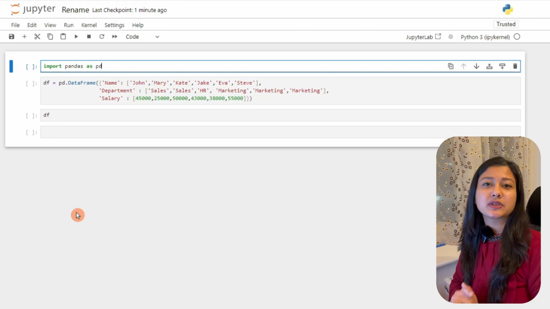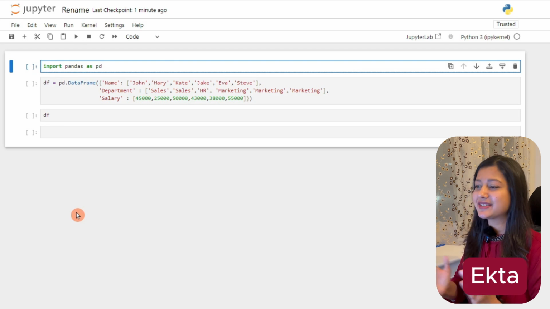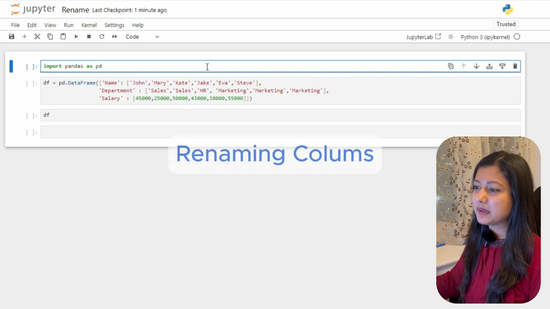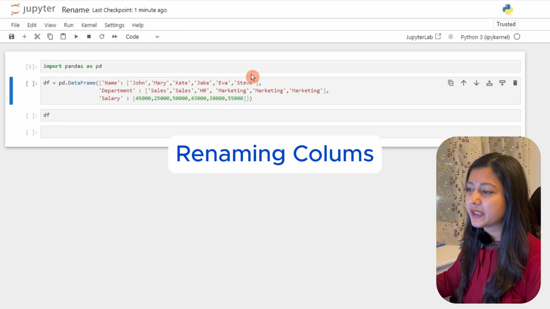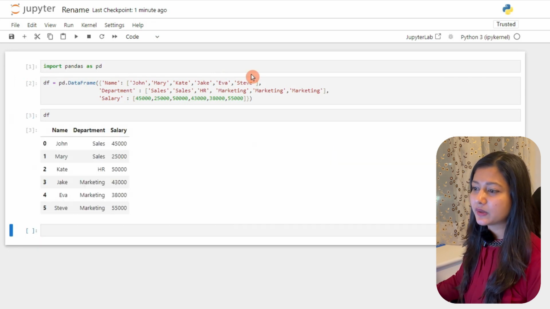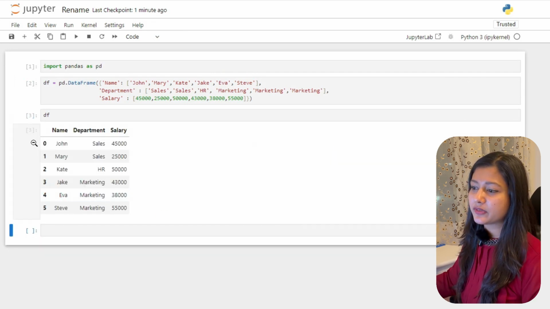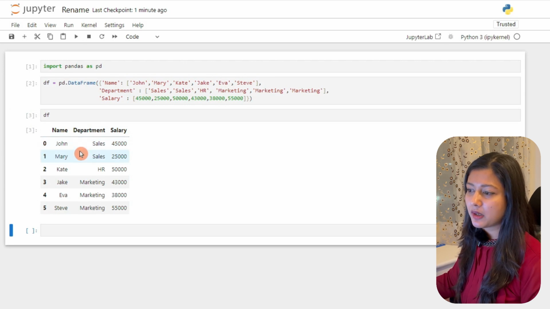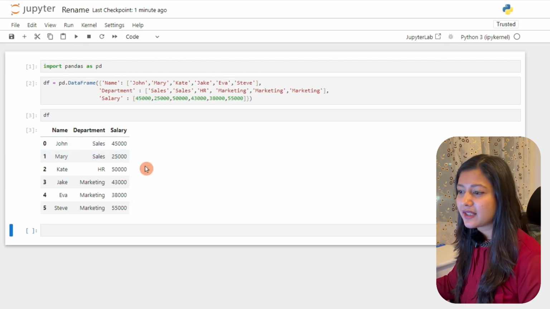Hi! In today's tutorial, we are going to study renaming columns using pandas. So, let's go! Firstly, let me import my pandas library over here, and here is my data frame. Let's have a look at it. It's a data frame containing employee names, which department they belong to, and their corresponding salaries.